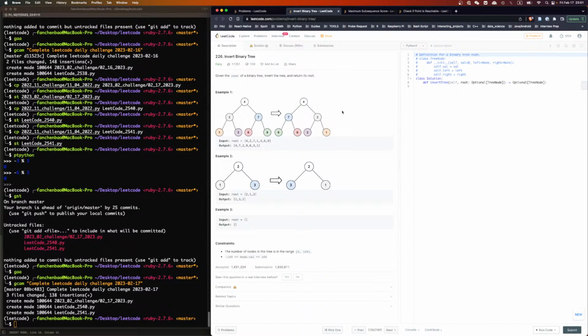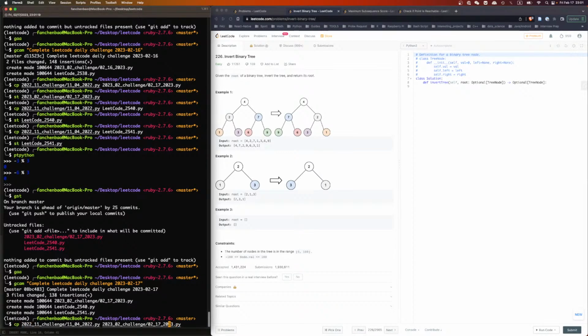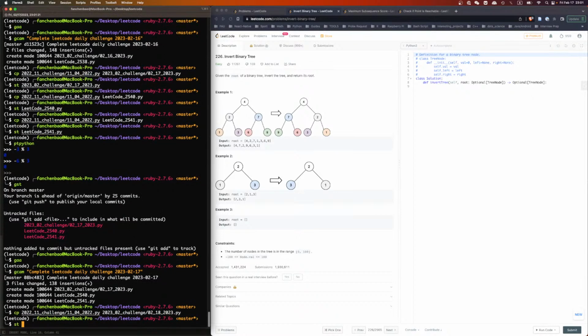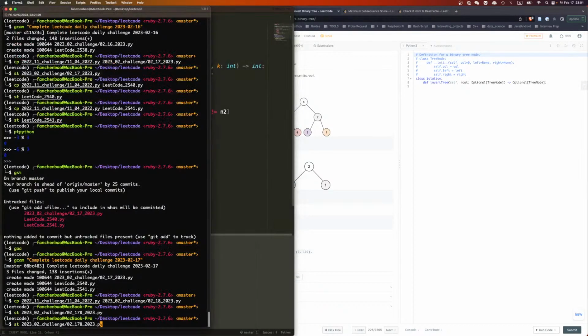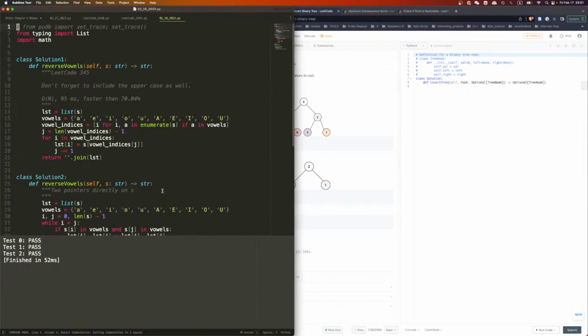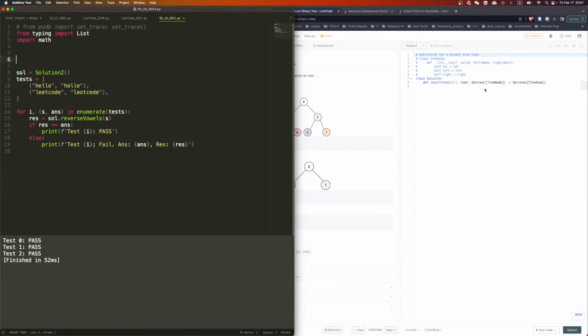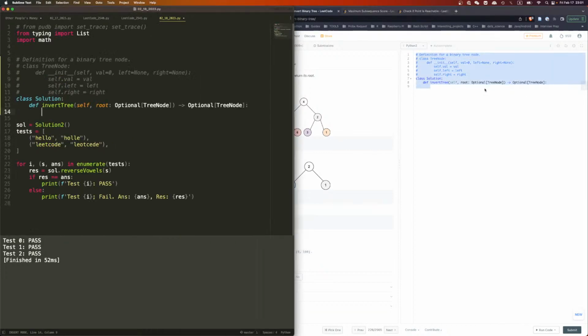And yeah, you swap the children. That should do, right? Just swap the children. I just did it wrong. I typed it wrong. Swap the children.